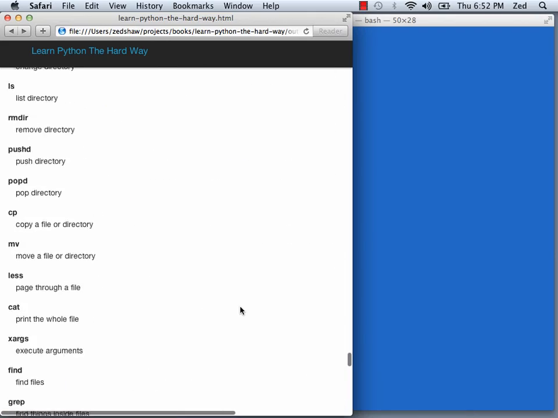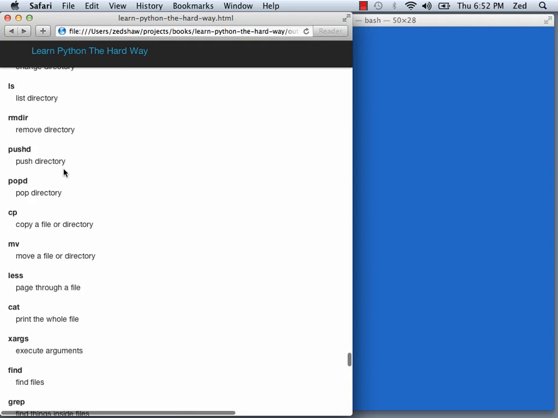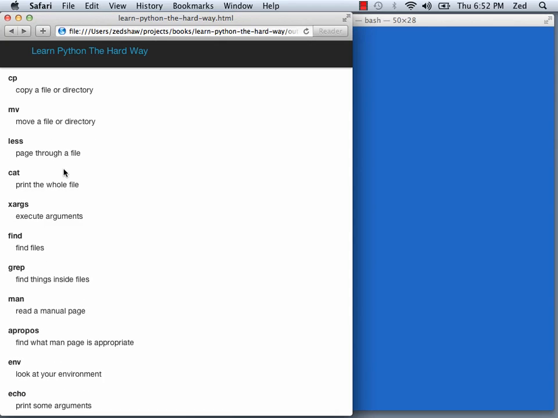All right, here's a whole bunch of commands. When you go through these commands, you should do the Linux, Mac OS X, not the Windows stuff. These are a bunch of commands. Put them on 3x5 index cards or something like that. Try to memorize what they do.